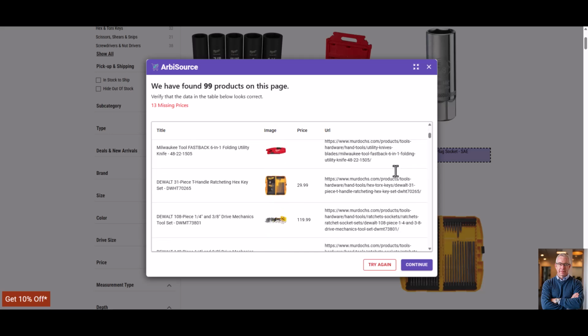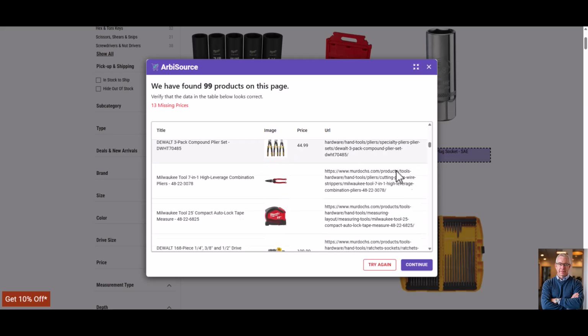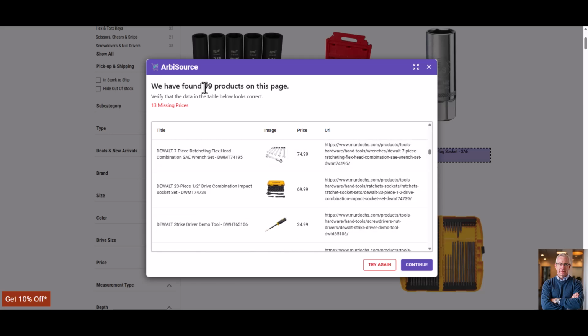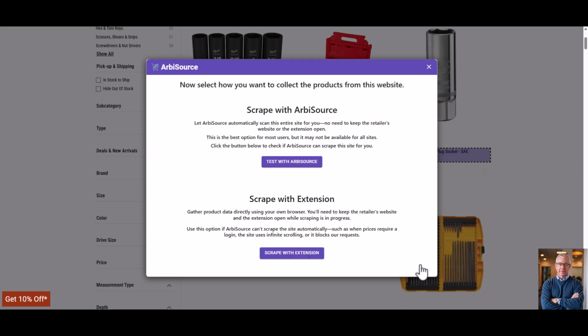Just as a sample, we scroll this page and we're getting prices for most things. We got 99 products on this page. 13 of them didn't have prices. Okay, good enough for me. So I will go ahead and click continue.